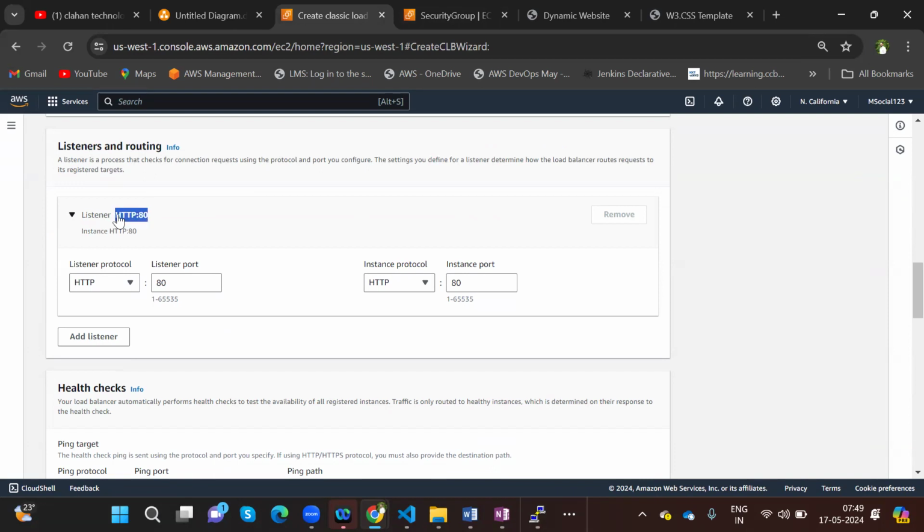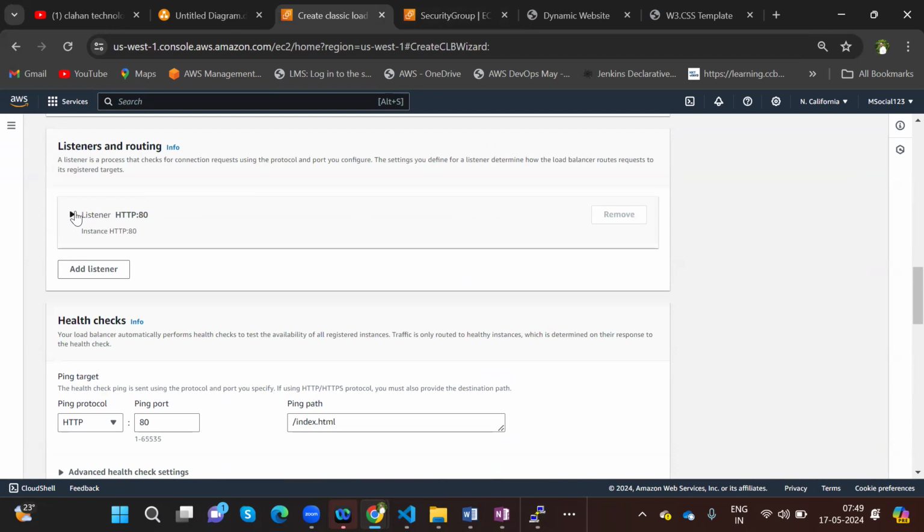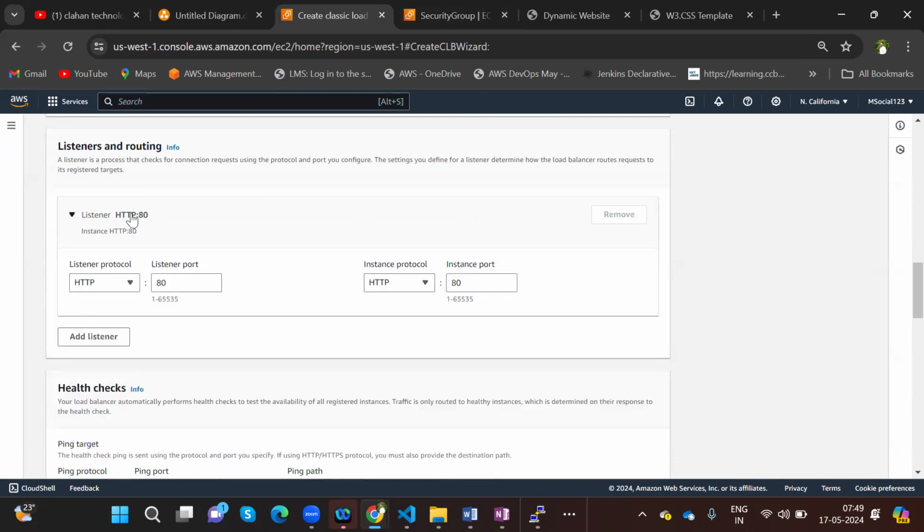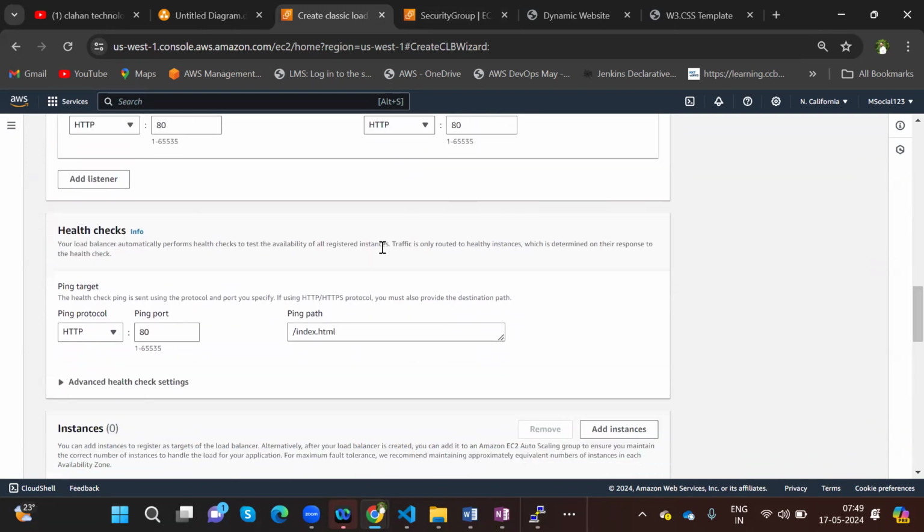This is nothing but my port number, it is 80, which is going to accept whatever traffic is coming towards my instance. This is what we can call a service port number. Now, here we can see health checks.